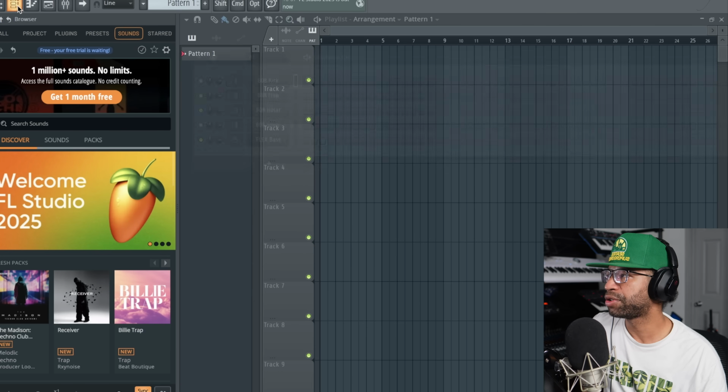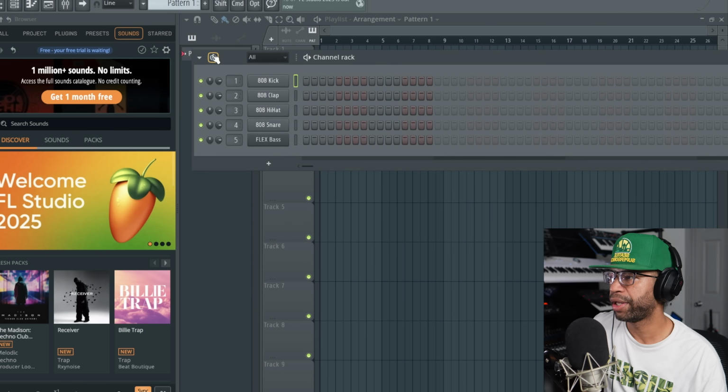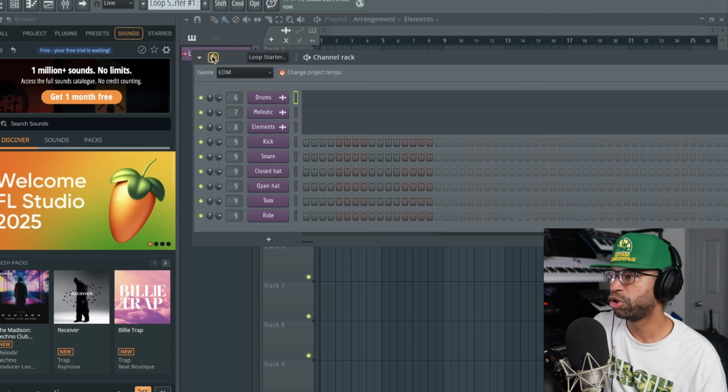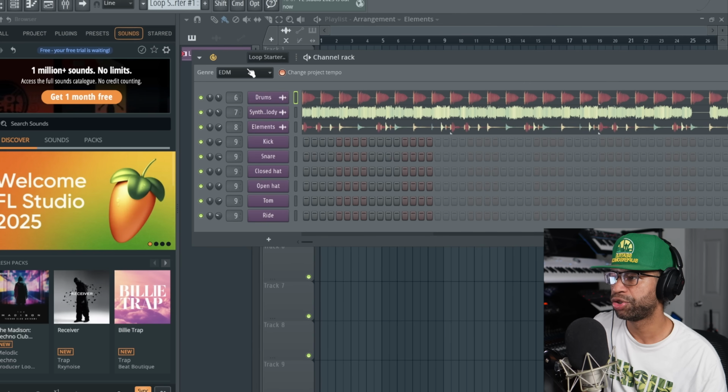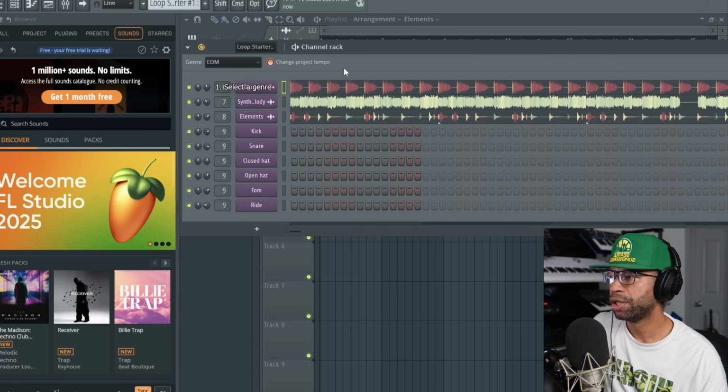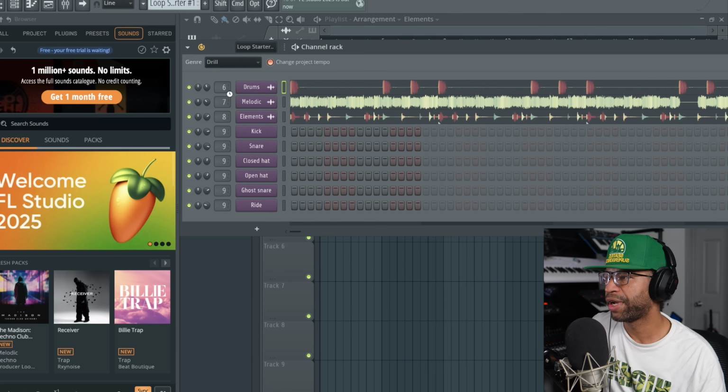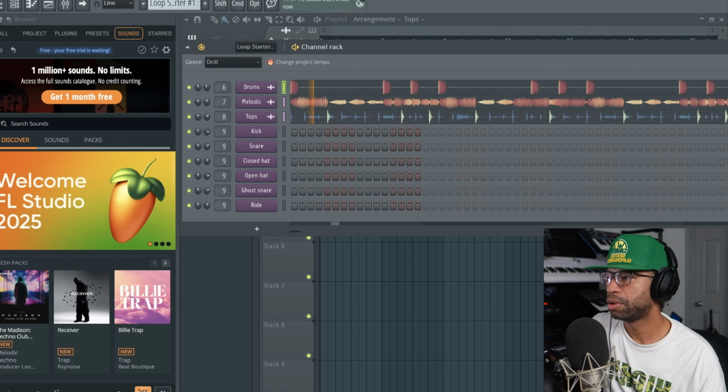Another one of the new features here is you have this right here. You can get a loop starter. So boom, if you push that, it'll give you whatever it is that you want. You can pick the genre that you want. So it's pulling all these loops from the cloud over here. So you got a good start to a loop right there if you want to. They've got drill here too.